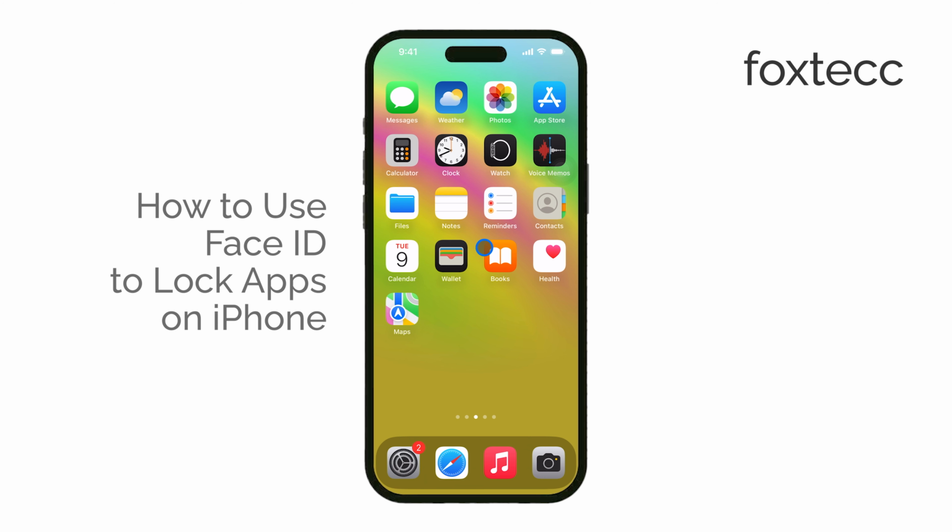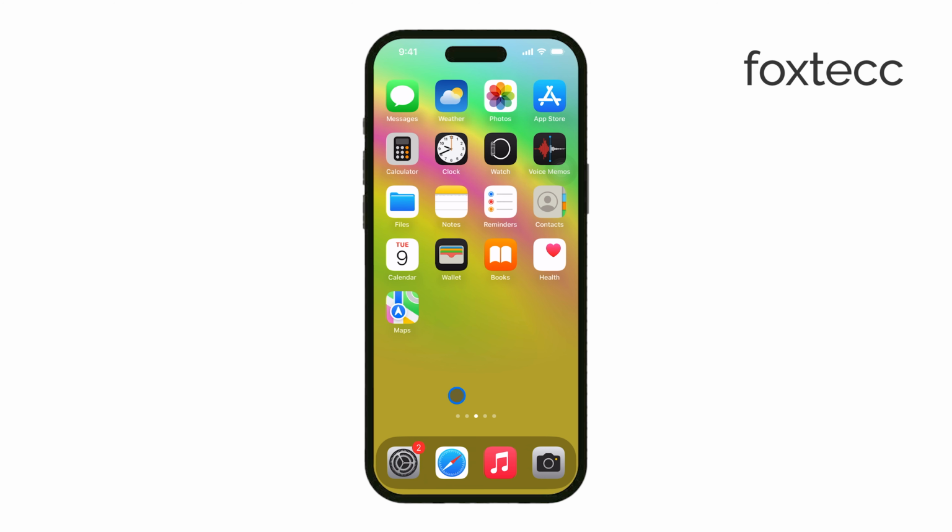In today's video, I'll be showing you how to use Face ID to lock apps on your iPhone running iOS 18. If you're looking for a way to secure apps like Notes or Photos with Face ID, I'm going to walk you through how to do it. Let's jump straight into it.